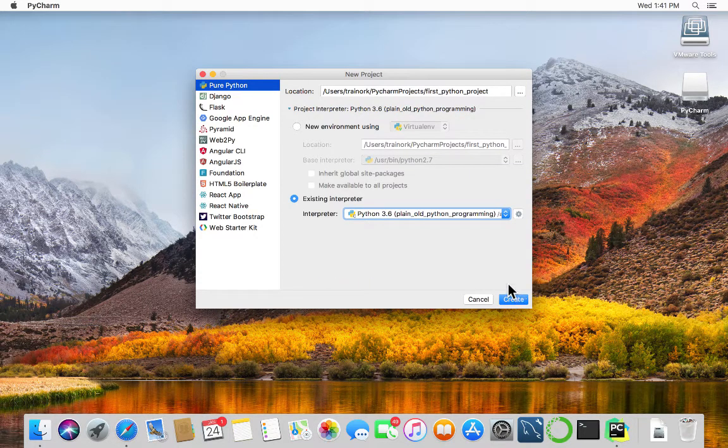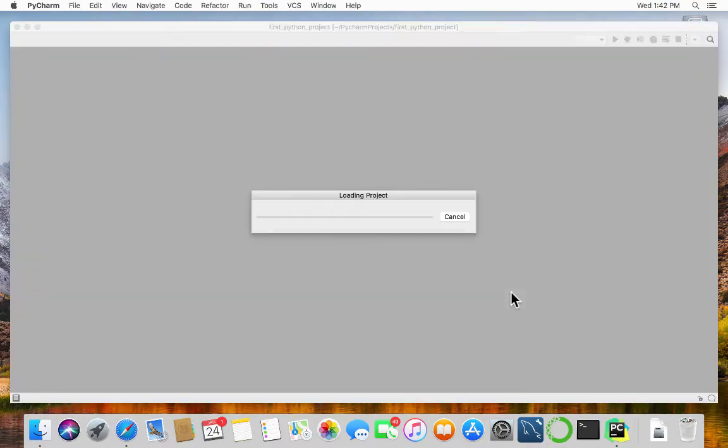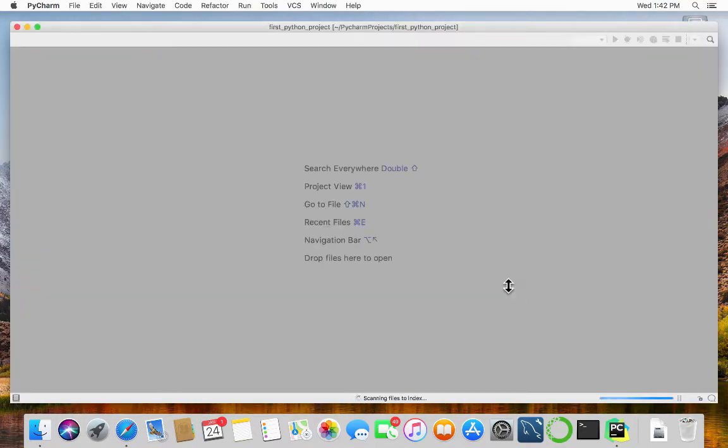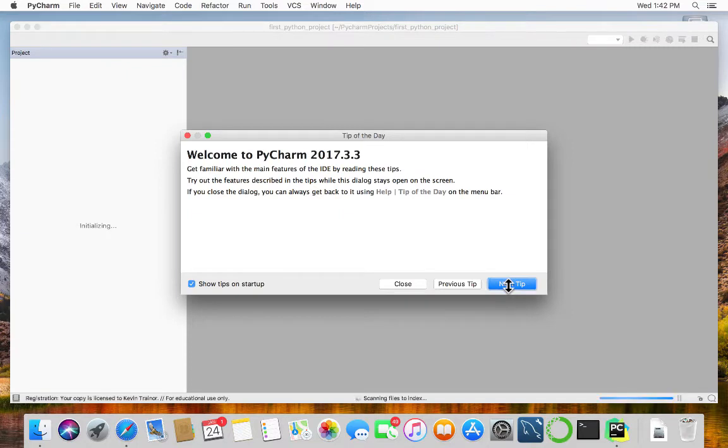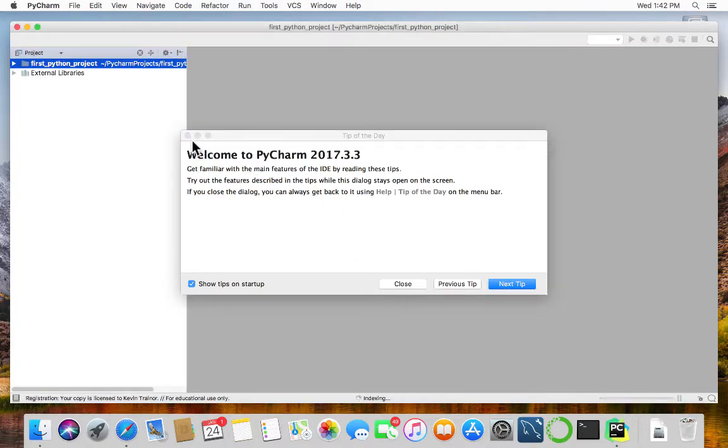And so we can see here that things have been filled in. So the radio button for existing interpreter is still pressed, and the interpreter is Python with 3.6 in the environment plain old Python programming, just what we want. So we click on create, and it shows us some tips.